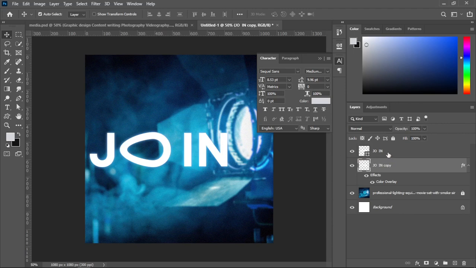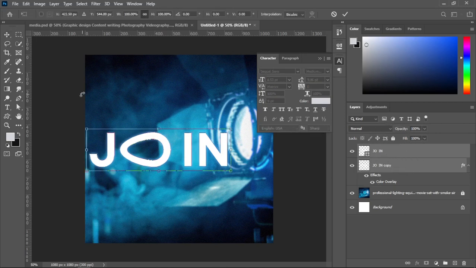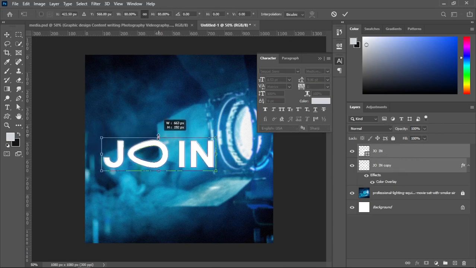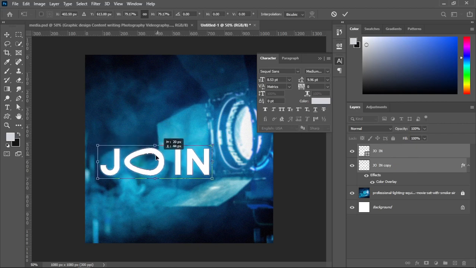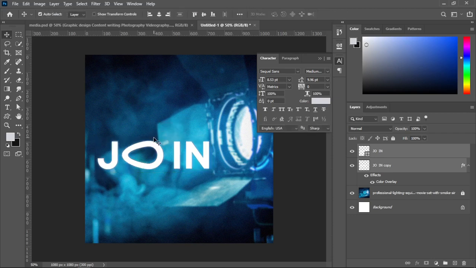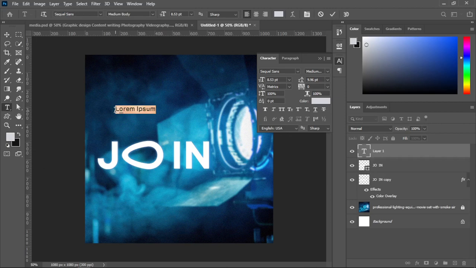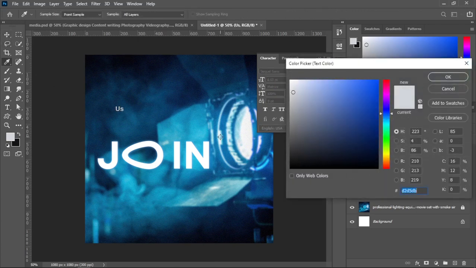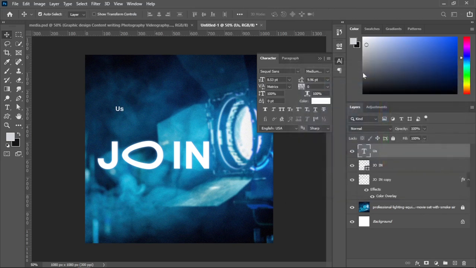I press Control and click here to highlight two of them together, and I press Control T, and then you see two of them together. Then I scale down the size to the size that I want, because it was too big before. So I click, and now I click on T again. So, join us. Join us. So take it to white.